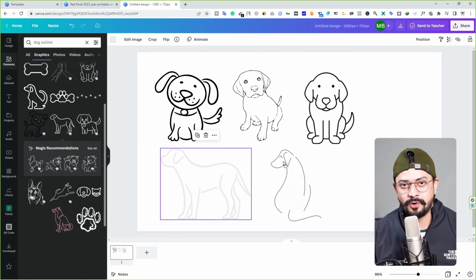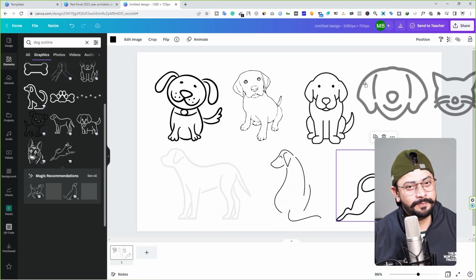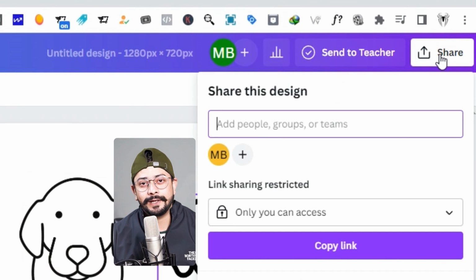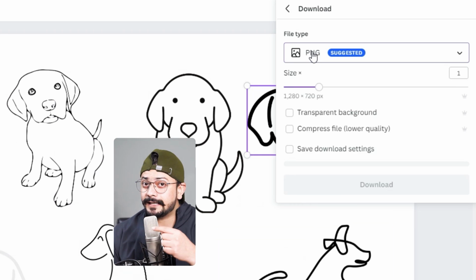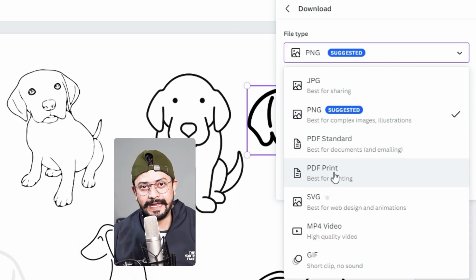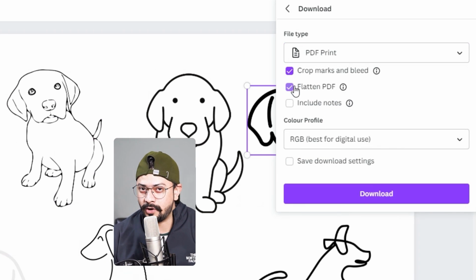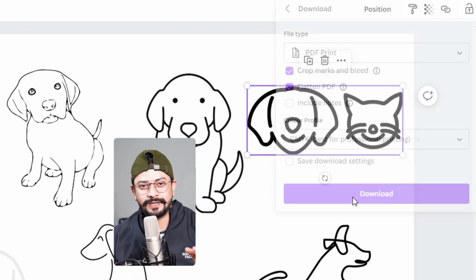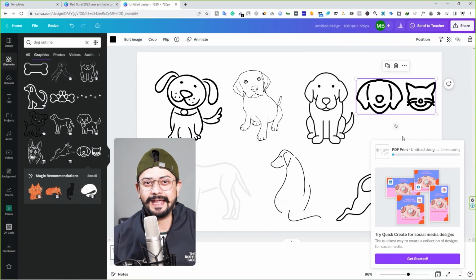Once you're done creating your product, it's time to download your printable product. In order to download your masterpiece, click on the share button at the top right corner and then click on the download button. In the file type, select PDF Print and make sure you check these two checkboxes. In color profile, make sure you select the right profile and then click on the download button to download your printable product and you are ready to sell it on Etsy.